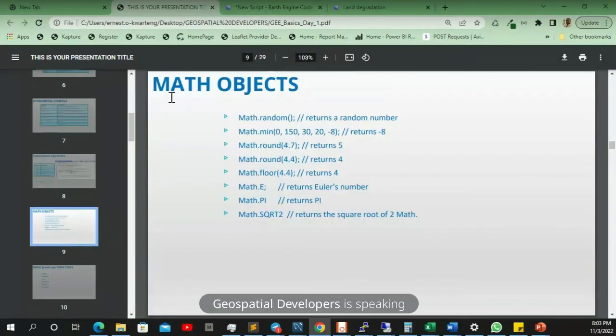Okay, so these are like mathematical operations, like objects that you can be using. So Math.random will just pick a random number. This will be one of your assignments. You can go through this, and it's easy.